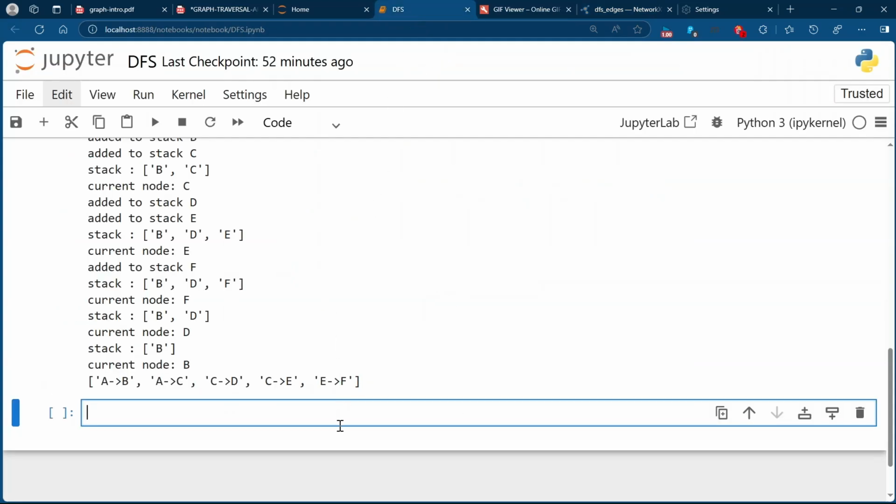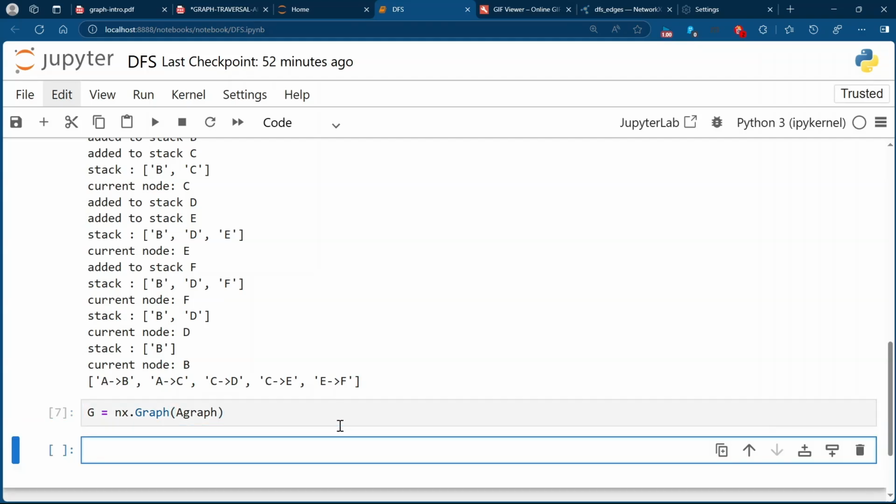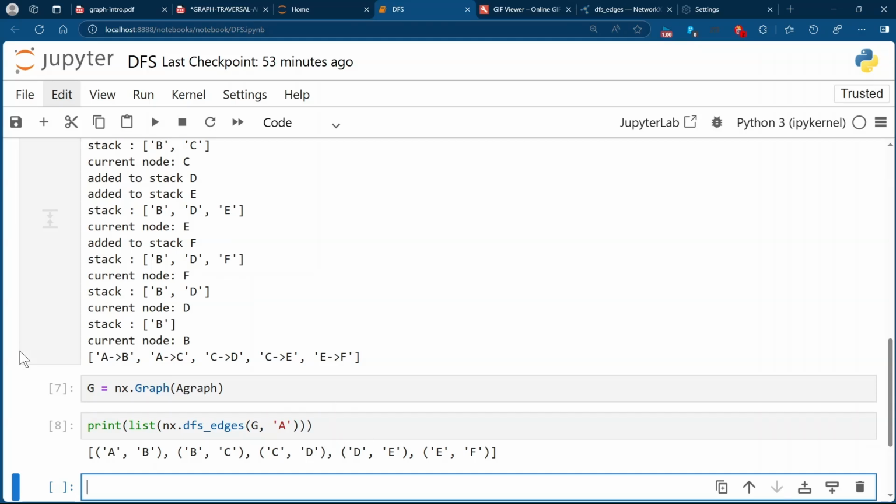So let's just do that and see if our implementation is correct. So let's create a G graph called G, nx dot Graph, right here, pass it a graph. So we create a graph. So let's just call our function. So let's say nx dot dfs_edges, graph G and a starting point A. So let's just print it the way it is. Okay. So let's just run it to see. As you can see, there is basically here that is the same.